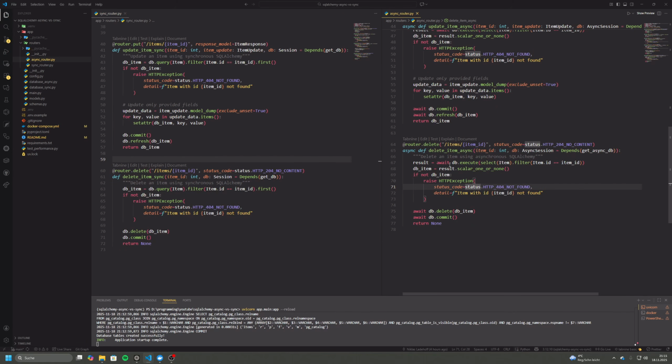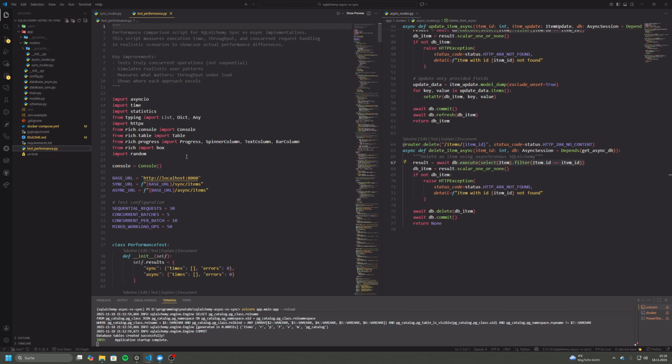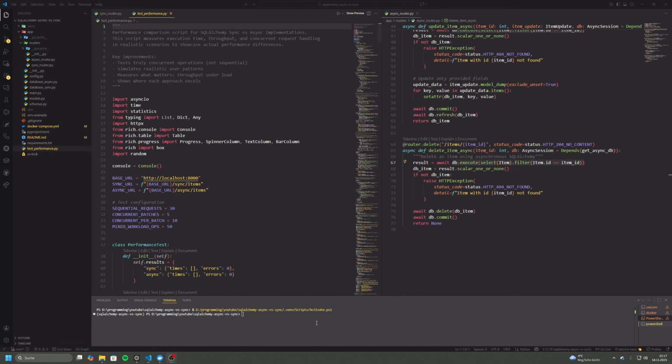We can see this, for example: this one yields, so the thread can be used, and this one will block the thread, so it has to spin up multiple threads to handle different requests. I've created a quick test script, which you can see here, to test the performance, which I will run, and I will show you the result when it's finished. So let's just run the script and test out the performance.